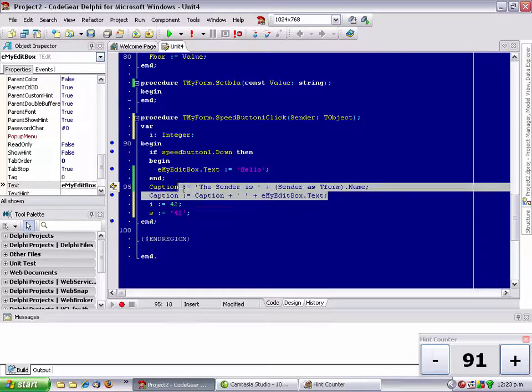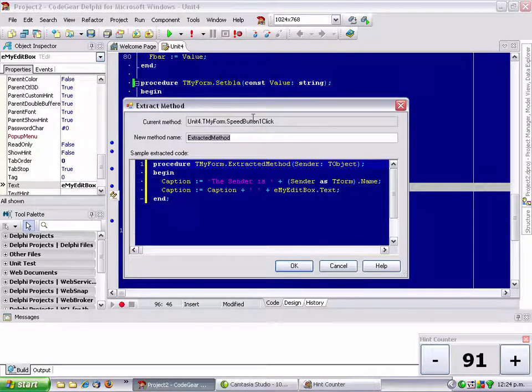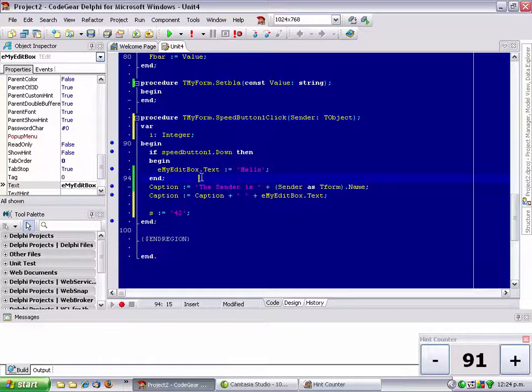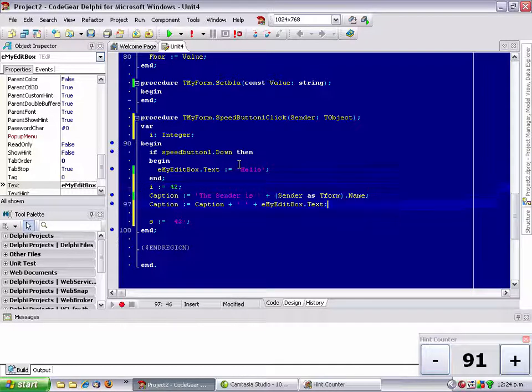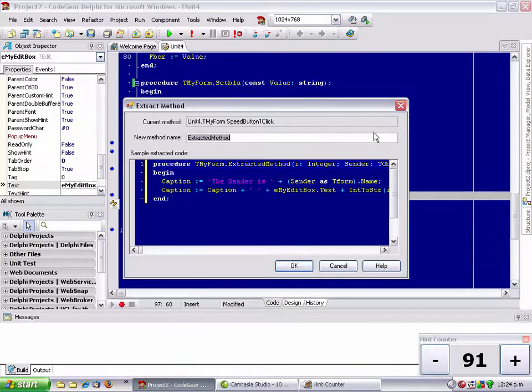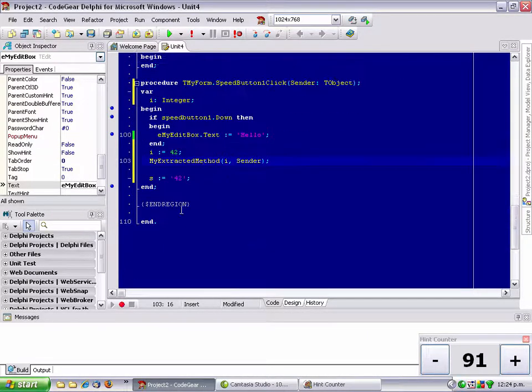Extract method. If I highlight this and go Refactoring, it will work out the code for a method. But if I go I equals 42, highlight that and go extract method, it will work out that we need the integer as well as the sender. And I'll call it MyExtractedMethod. And there it is there. So that's very cool, very powerful.